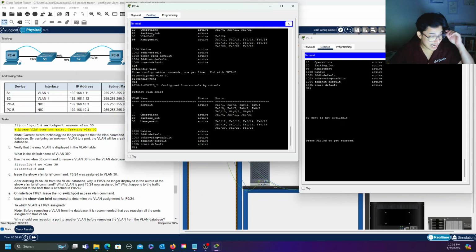VLAN 30 is now inactive because it does not exist in the VLAN database. Okay, any port assigned to that VLAN will not transfer any traffic. Yep, because they're both inactive. So if any traffic is assigned to them, there will be no transfer of the traffic. Okay.